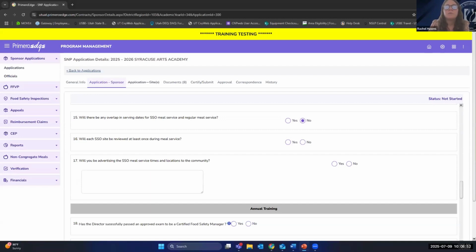Will each SSO site be reviewed at least once during meal service? This should be answered yes. Sponsors are required to review SSO sites at least once during meal service. If you mark no, then you will have to provide an explanation of why you will not be reviewing each SSO site at least once.